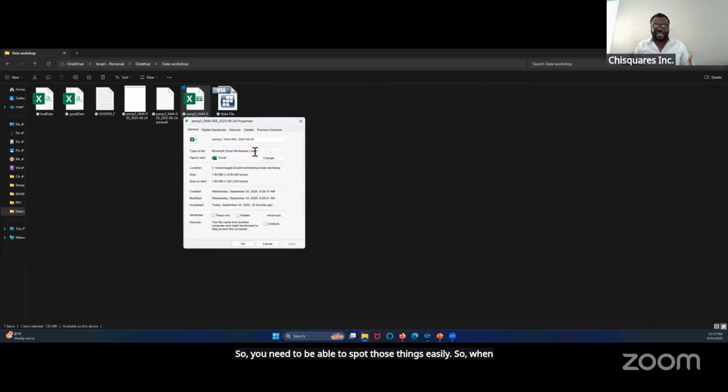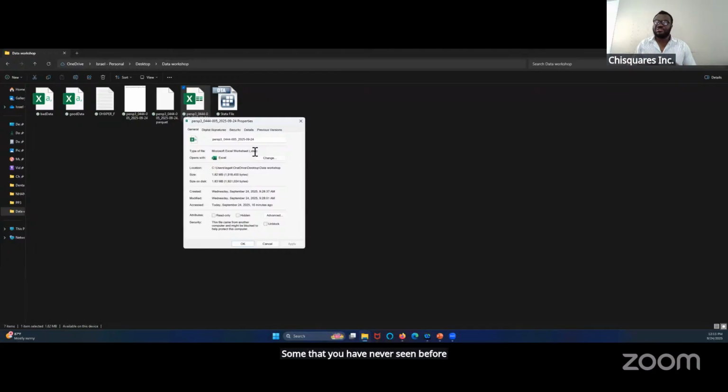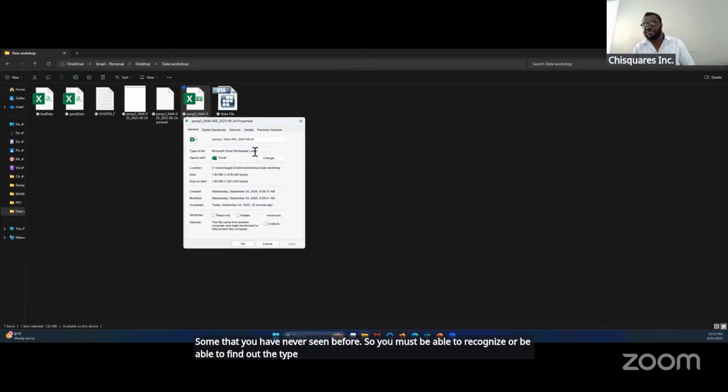So when you have a file, just develop a practice: take the file, check its properties, because not all files might come in the format you're used to. If you're working as a data analyst in a team, you will be exposed to several different types of files, some that you have never seen before. So you must be able to recognize or find out the type of file you're dealing with.